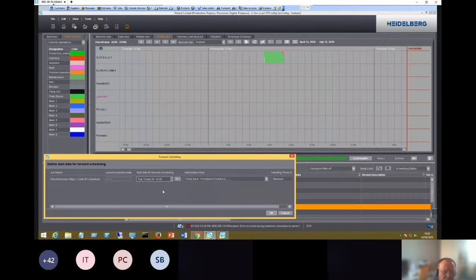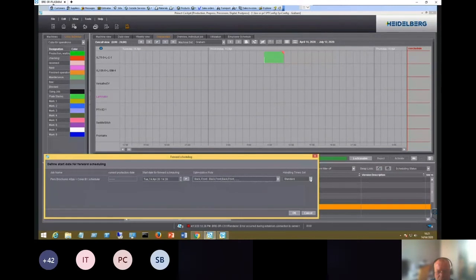And this will take every element, so printing, cutting, folding, etc., and it will put them in an order. It will put the print elements front, back. We can change those here. We can also apply optimization rules at the same time, so we could do all the backs, then all the fronts. And then there's a further handling time set down here.